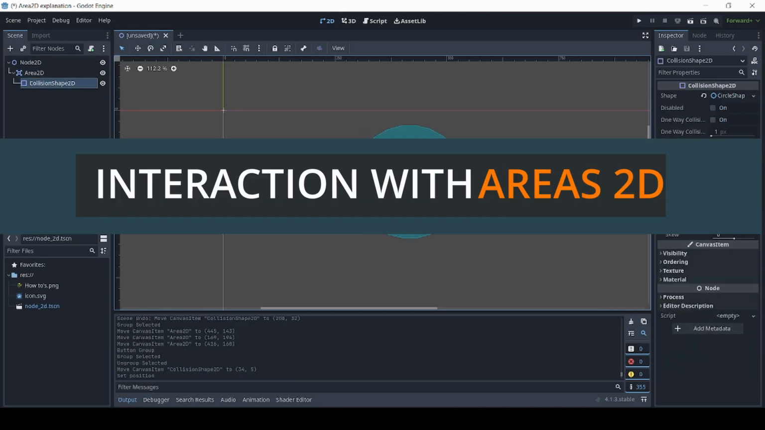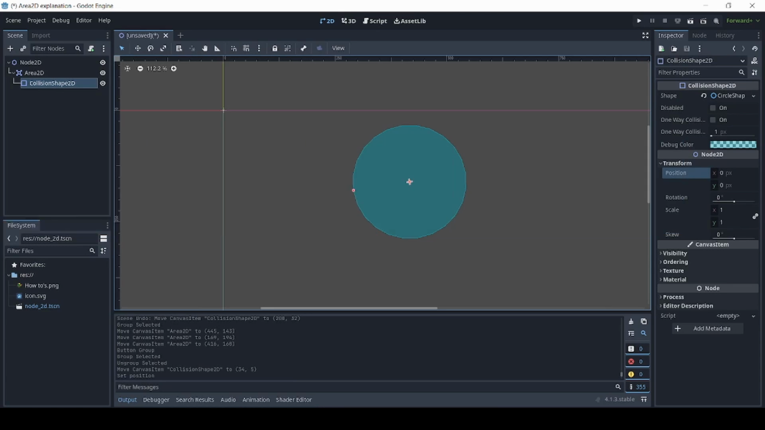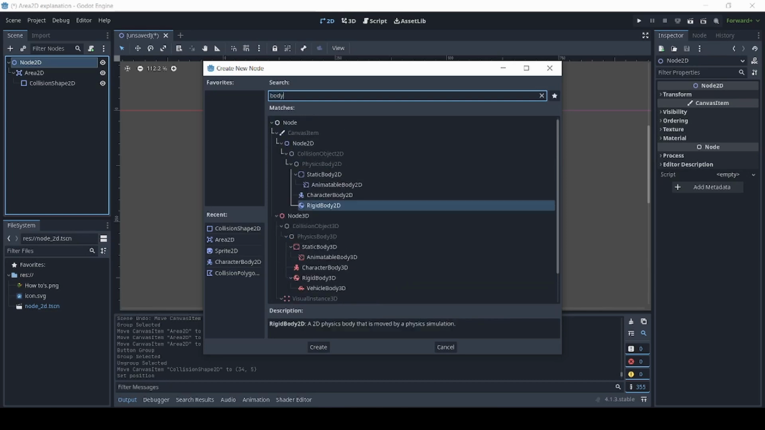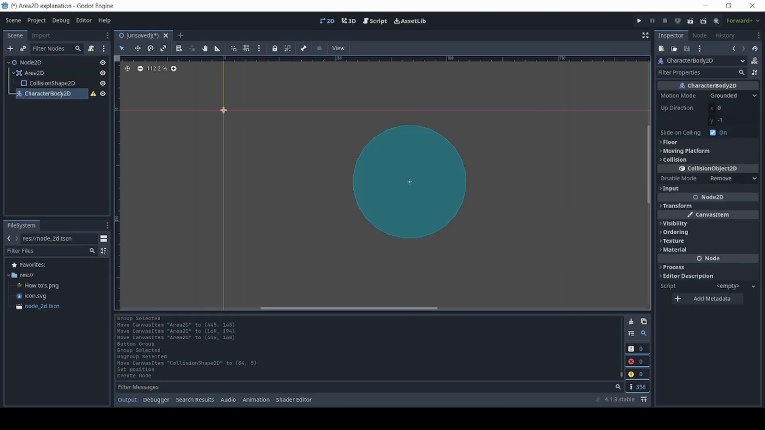Good, now to the important part. How do we actually check if anything enters or leaves this area? Like, how do we check on any event? For that, we are going to create something different, which is a body. If you look up bodies, you can see there are different ones. There's a StaticBody, there's an AnimatableBody2D, which is a subclass of StaticBody, CharacterBody, and the RigidBody. We are going to go with a CharacterBody2D.